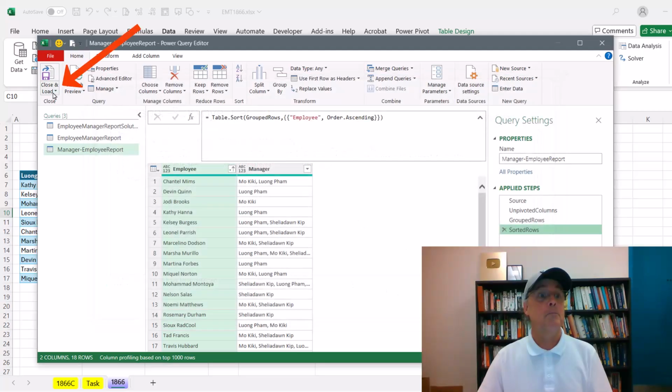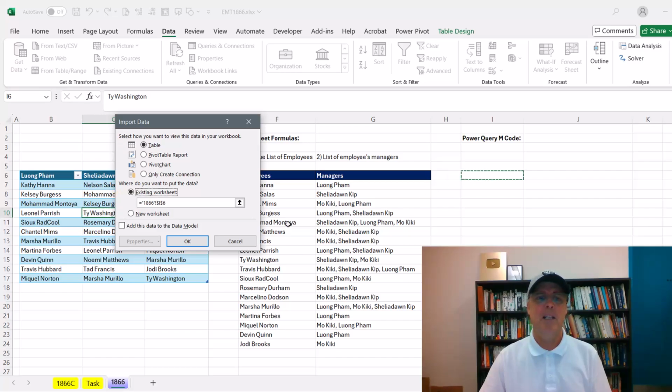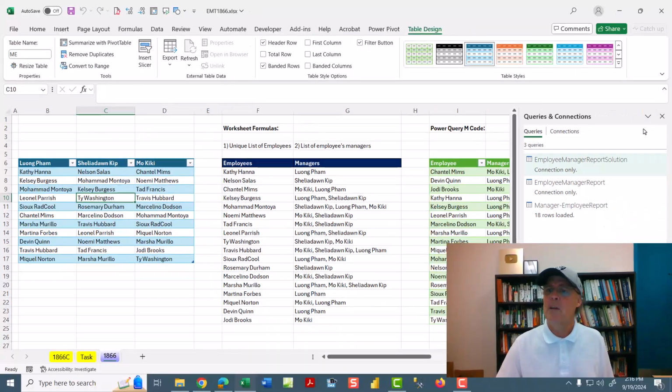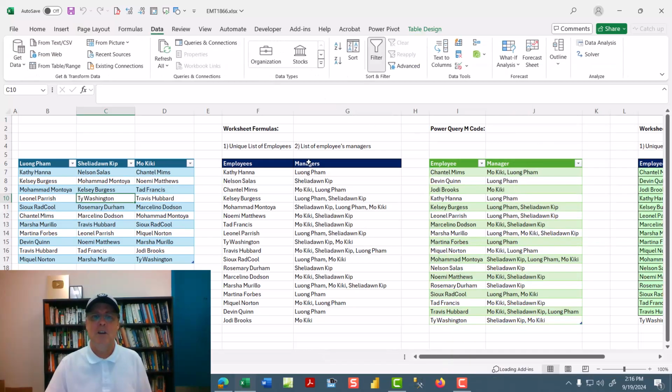Click Done. Close and Load dropdown. Close and Load To. Table, existing. Let's put it right there. Click OK. Now here's the Queries and Connections. I'm going to close this. If you want to open it back up, Data, Queries and Connections. And sure enough, 1, 2, worksheet formulas or Power Query. We can take this improper data set, gather up a unique list in a column of employee names, and then list all the managers separated by a comma.